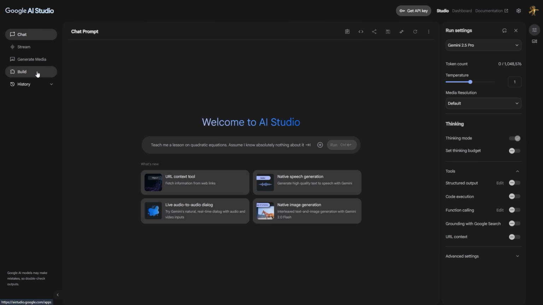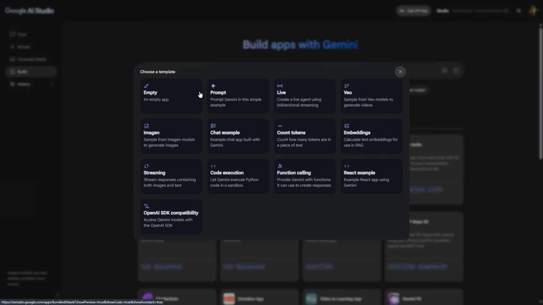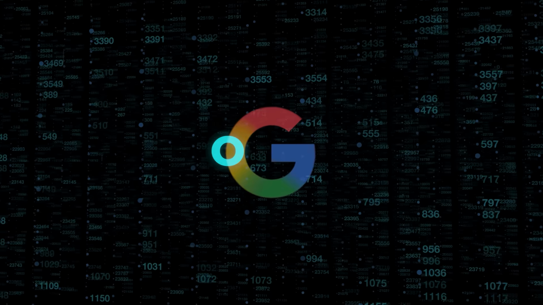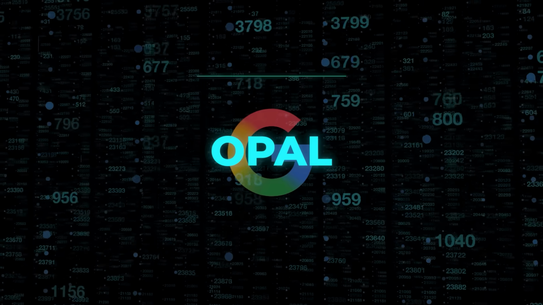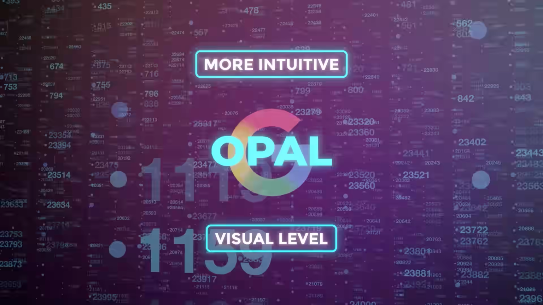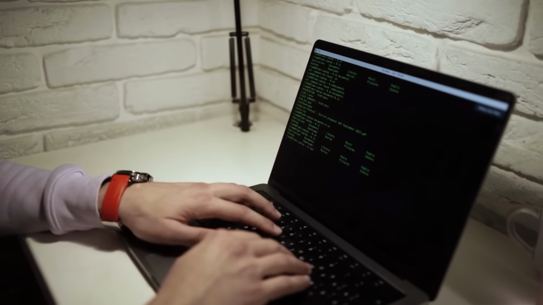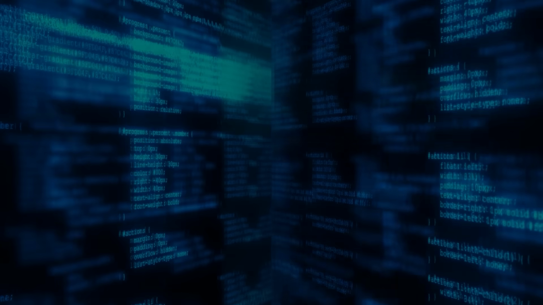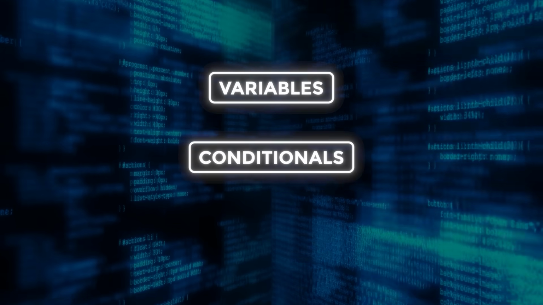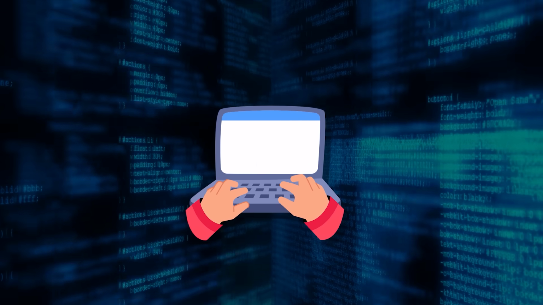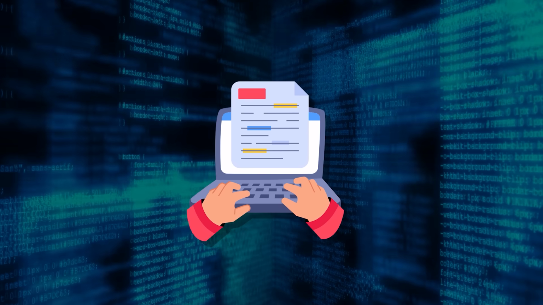And it's not like Google didn't have something similar before. Their AI Studio already supports prompt-based workflows for app creation. But Opal brings that down to a more intuitive, visual level. The whole idea is to make app development approachable for people who've never written a single function. You don't need to understand variables, conditionals, or loops. You just describe what you want and edit what you see.